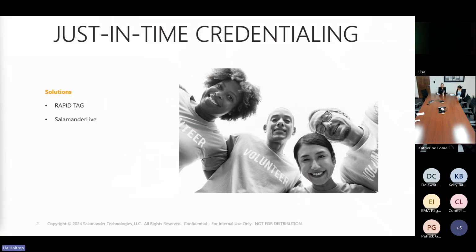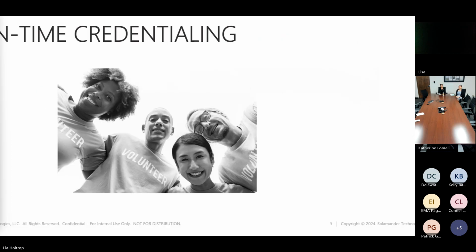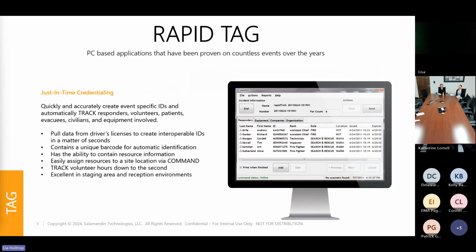So when needing to create a credential on the fly on site, whether this is for a planned event or an unplanned event, there are two solutions that allow you to quickly do so. And this is RAPID TAG and Salamander Live. So we're going to first talk about RAPID TAG.